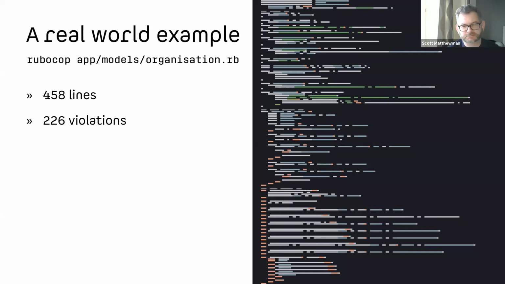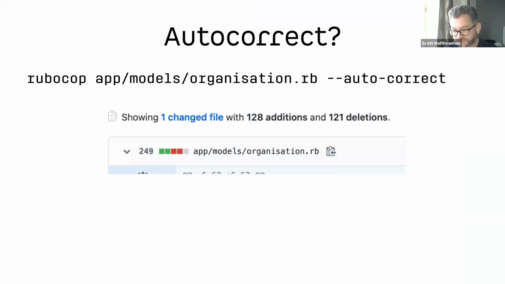Now, one of my colleagues did attempt to create a pull request using autocorrects that RuboCop provides. And it can actually fix a lot of your issues. It can't fix everything. And here you can see it actually changed just over 120 lines. I think the fact that it's adding more lines than it's deleting is because it was able to work out how to reformat some things to get everything looking nicely.